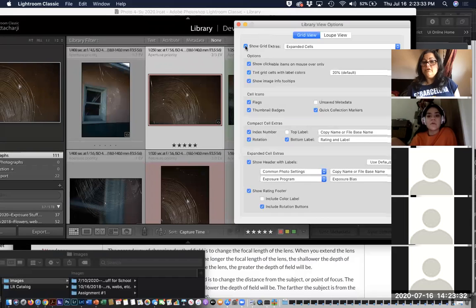Now, one thing you might want to check is to see that these things are actually checked, show header, all these blue check marks. Make sure that they are. They are. That's the problem of not having a classroom where I can just walk over to your computer and check it out.